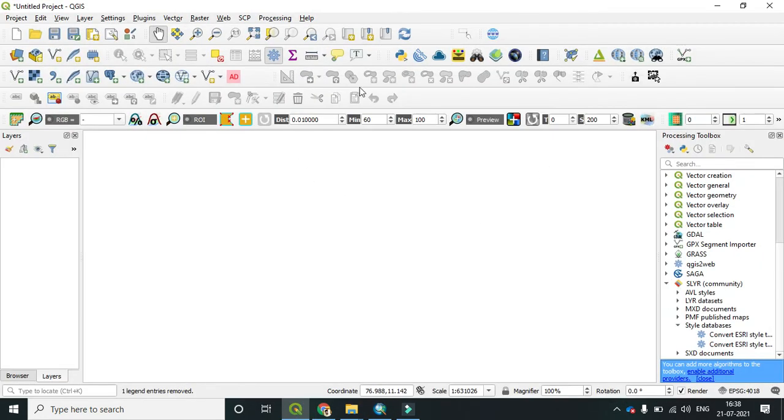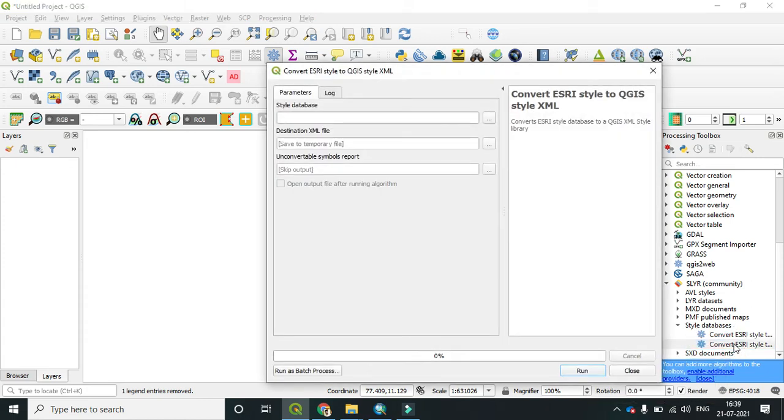Go to here. We already installed our SLYR Community Edition. This is a toolbar. You have to select this one, the SLYR Community tool. Style database, then the second one, convert ESRI style. Double click on it, then a new tab will come. Then in style database, the map style file you saved, you have to add that file here. Click.